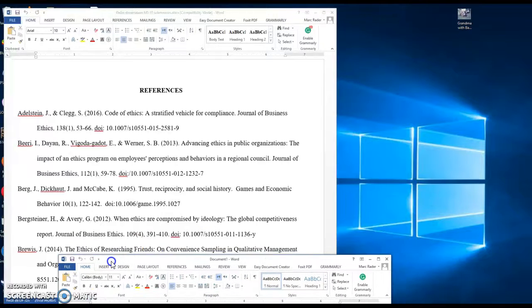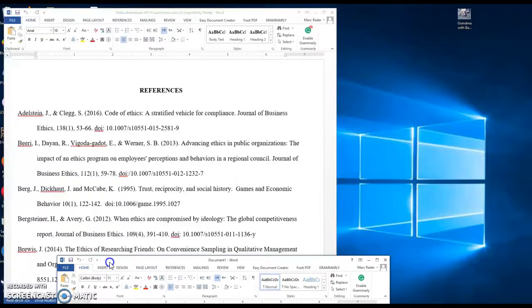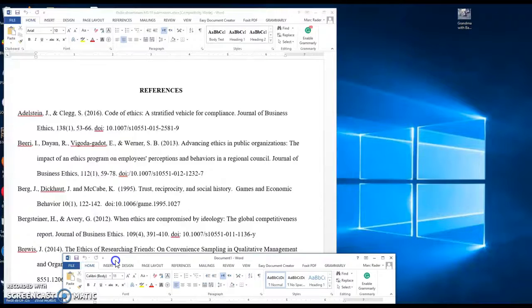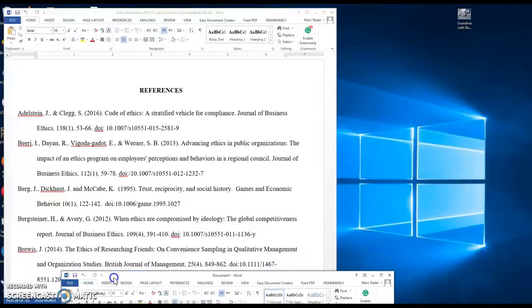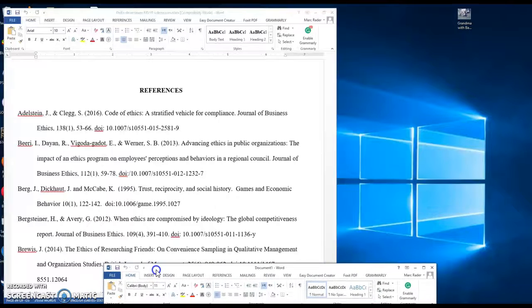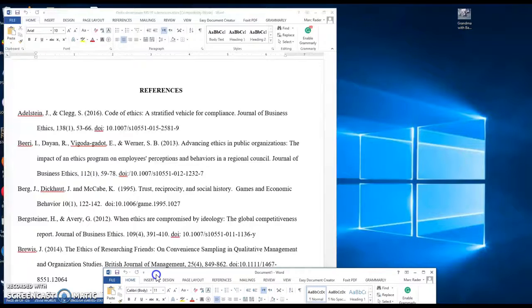If I come down here to this one by Brewis, I've got some issues, because I shouldn't have ethics, research, friends, convenience, sampling, qualitative management, organizational studies capitalized. That all should be lowercase. So I've got an issue, and what I do is go in and fix that.